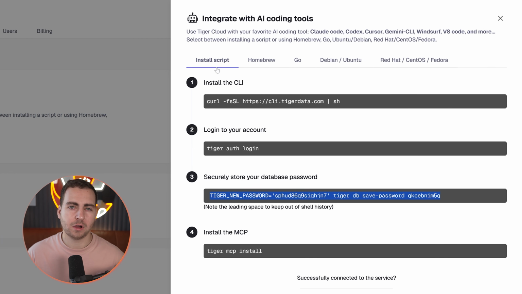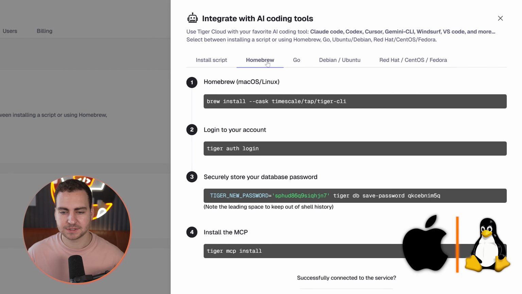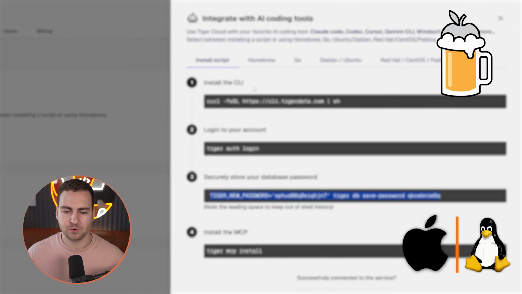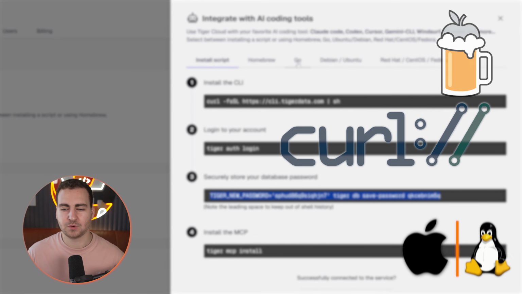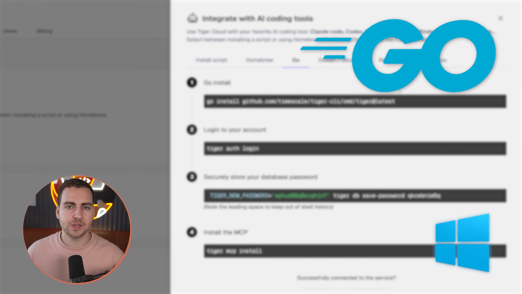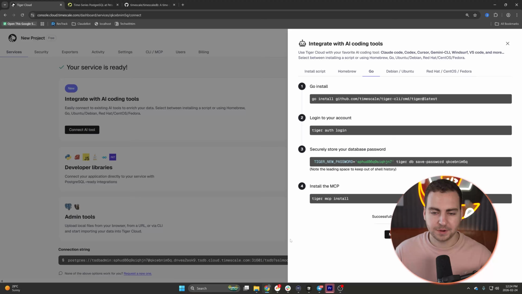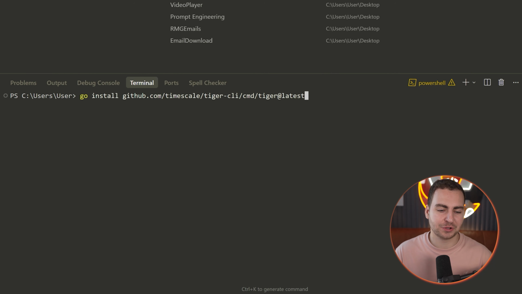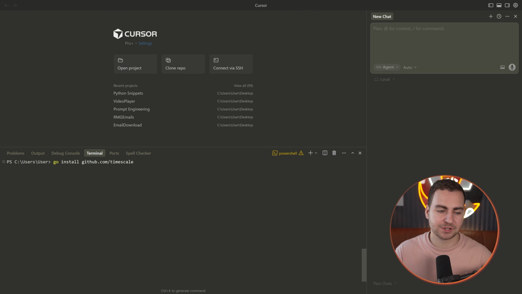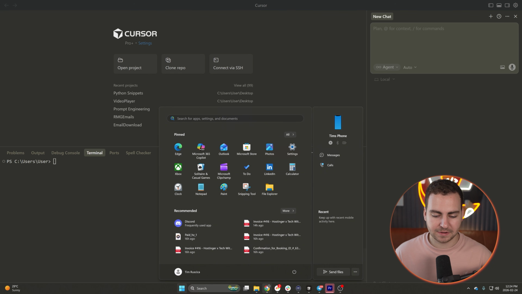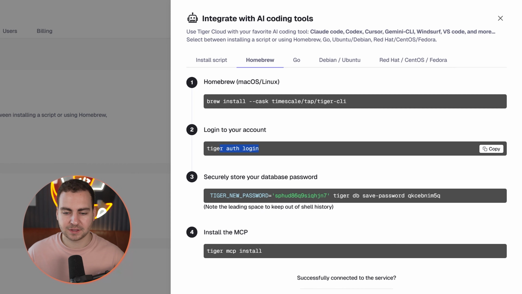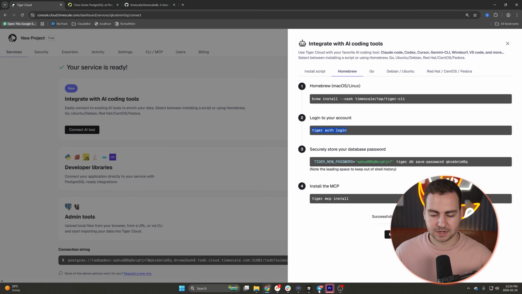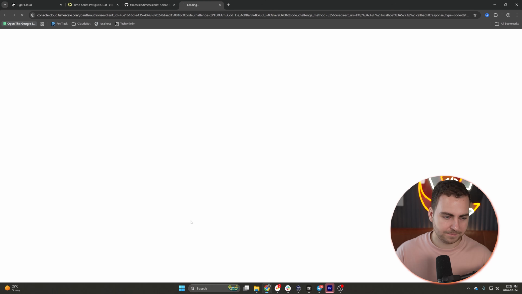So if you are on Mac or Linux, it's going to be pretty easy to use brew or the curl command, but on Windows, I would suggest using go. So make sure go is installed on your computer if you're on Windows like I am, and then you can go, no pun intended, to the terminal and run this command. Now, I already have it installed, so I don't need to run that. And then the next thing that we'll need to do is run the command tiger auth login. So again, install this tool based on whatever command you want to use, and then run tiger auth login. So let's go ahead and do that.